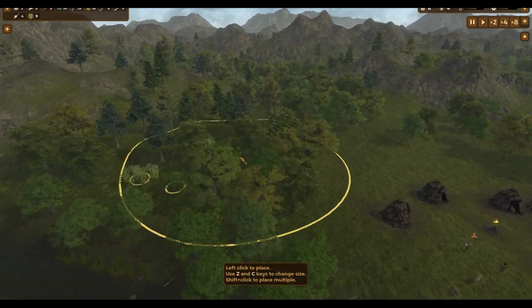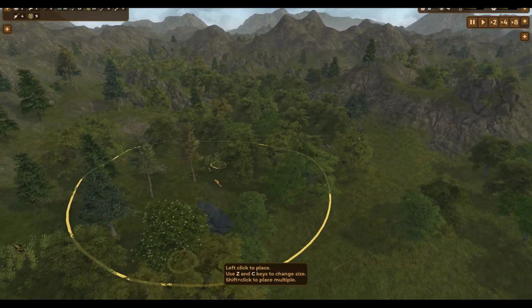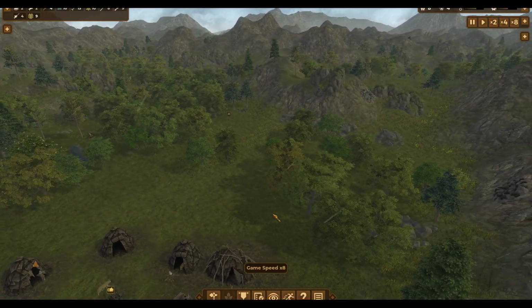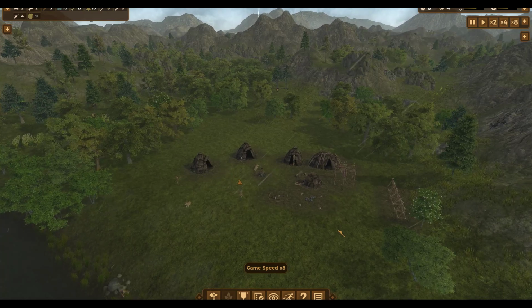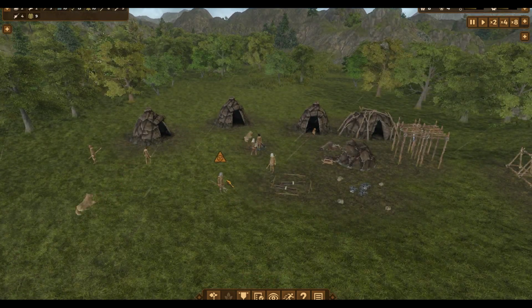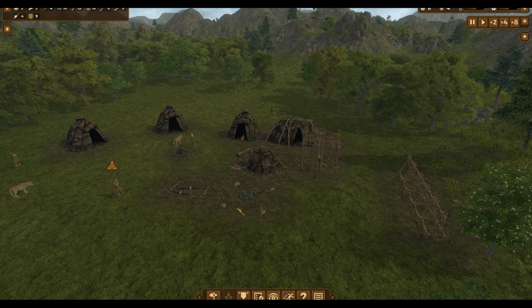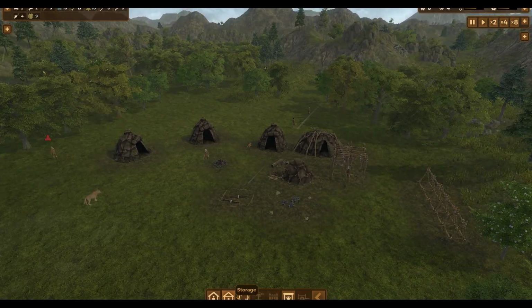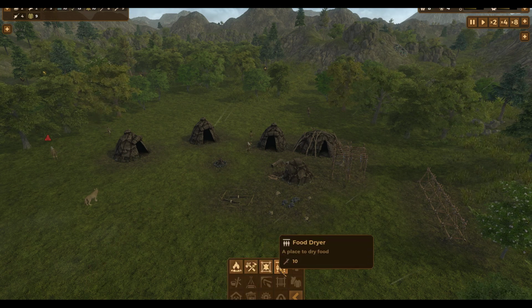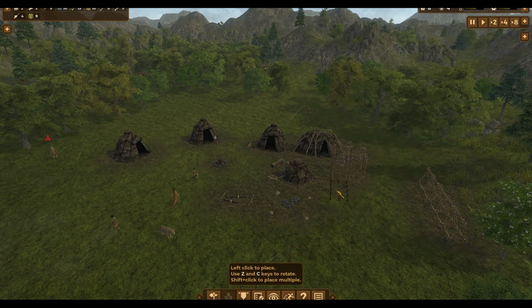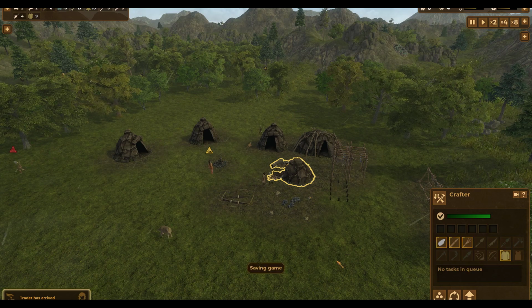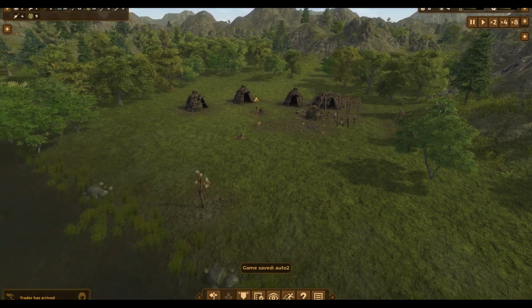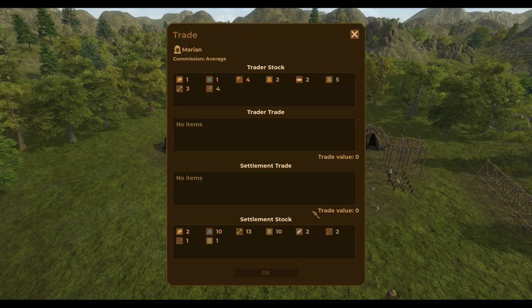I'd like a new gathering area because I feel like we don't have enough berries and things. So we're gonna do that. Sad man is sad. Which, you know, fair enough. Another food dryer. Let's go. Okay, we're still making clothes, we're still making things. Trader has arrived. Hi, trader.